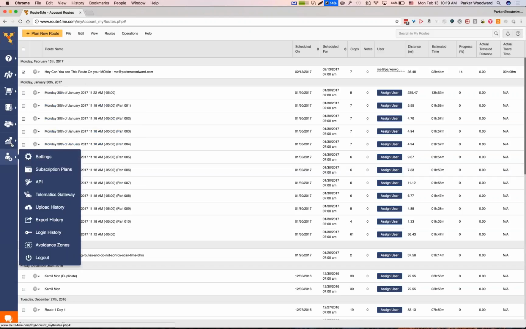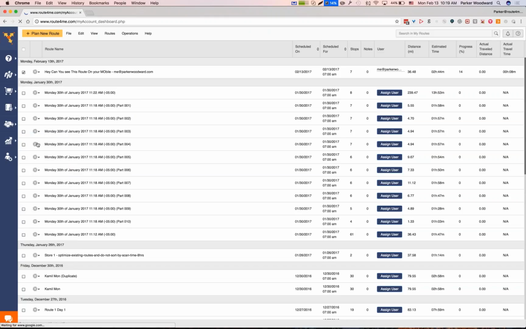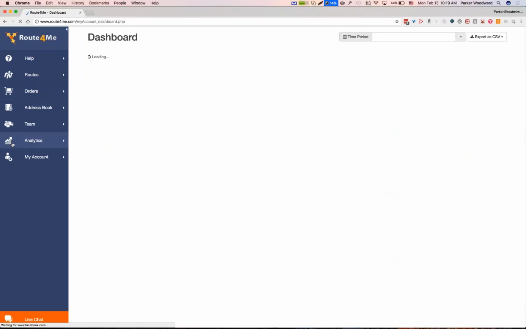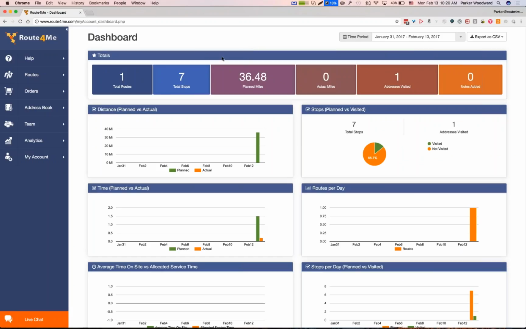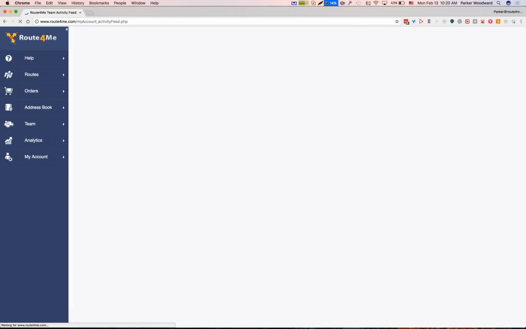But yeah, you can actually just go to the dashboard as well. So you can say, hey, I want to see my planned routes versus actual. I can change the time period. I can export this as a spreadsheet. Let's let this load here. You can see we haven't planned a lot of routes in this count. Total is one route. Total stops, planned miles. Actual miles would be 0 because we didn't actually travel today. And then you can also view your activity feed as well, and then grab that. So there's plenty of reporting, just depends on what data you need.